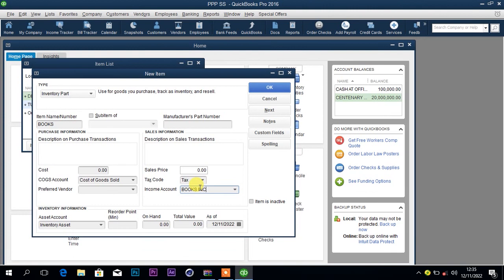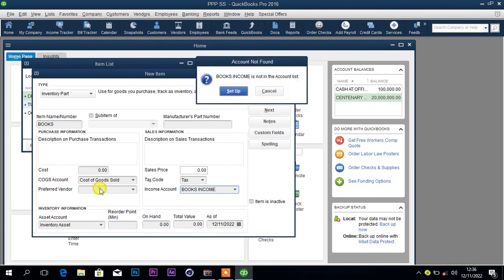So always the income account that you put here is the income account that will be reflected in the statement when you are generating maybe a profit and loss or an income statement. So you have to name it the way you want it to be reflected in your statements. Then if you click anywhere in the box here, they will tell you the books income is not in our list of accounts. Then you can just set it and save.